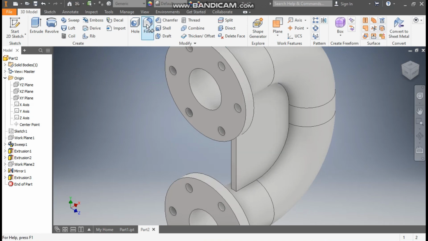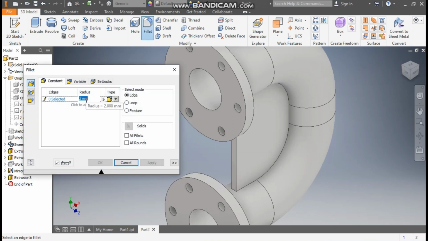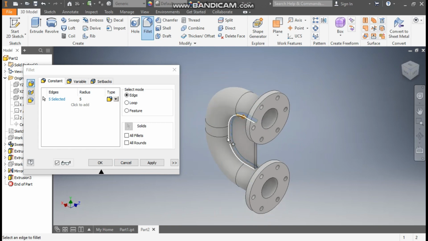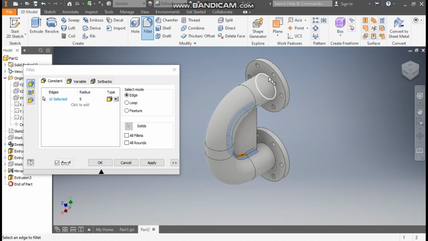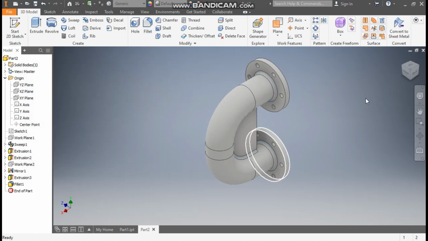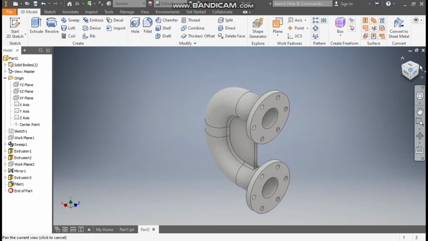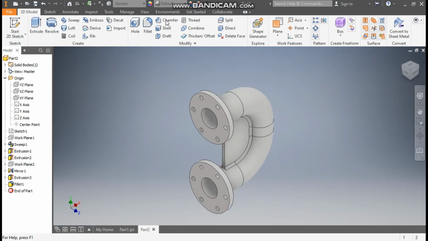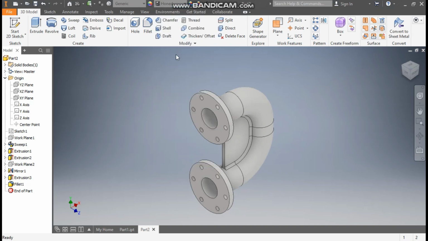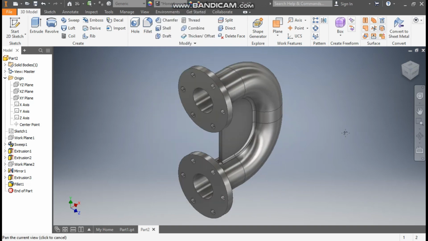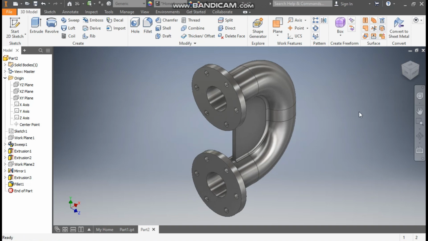Now go to fillet, take here a fillet radius of 5 mm, go to edge selection, select this edge, rotate, select this edge, rotate, and we'll select this back side and this, and press OK. Rotate the profile again. From here you can take any appearance. I've taken horn. It's up to you what you want to take.